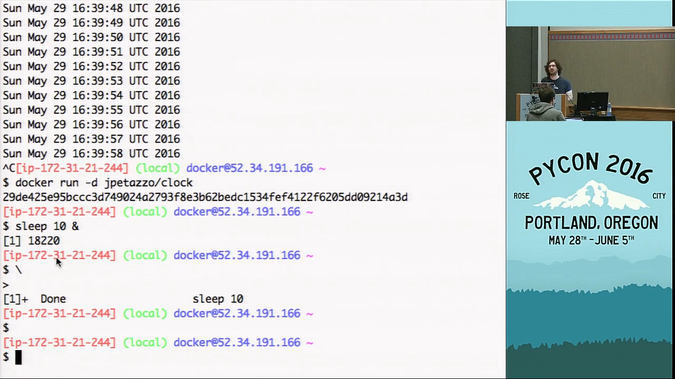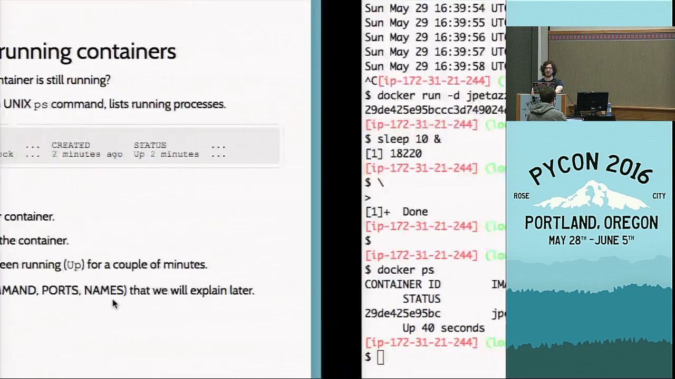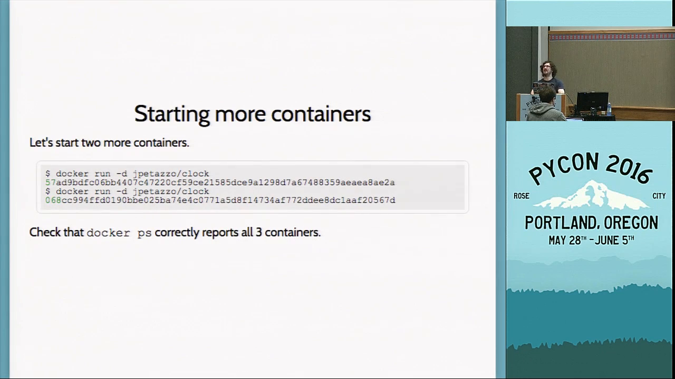A lot of the Docker commands are kind of copied from the Unix commands so that it's easier to remember. So to check running containers, it's docker ps. And so that will tell me that I have a container jpetazzo/clock. This is the ID of the container, which is exactly the string that we are seeing here, but only the first characters. Then it tells me that I created it 40 seconds ago, and it's been up for 40 seconds. Okay. Now I can start additional copies of this container very easily.